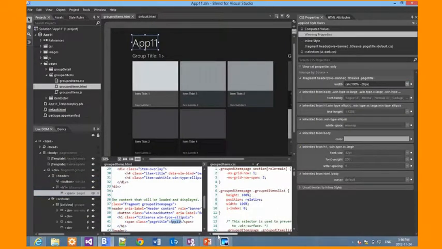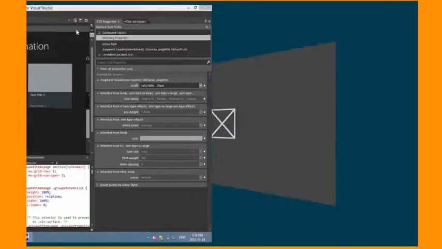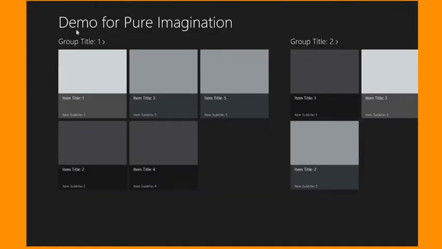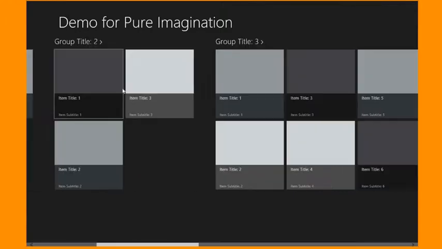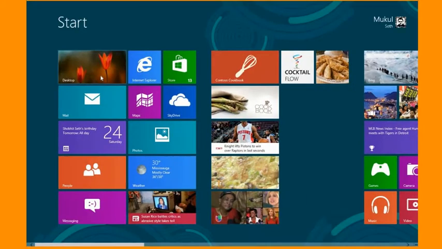So I can just go ahead and tap, so I just updated my title right in the HTML editor. And I can go ahead and run that app through Blend as well by just hitting F5. So this is basically the same app. It's being shared between the designer tool and the development tool. And I can still use the app completely as it was before.